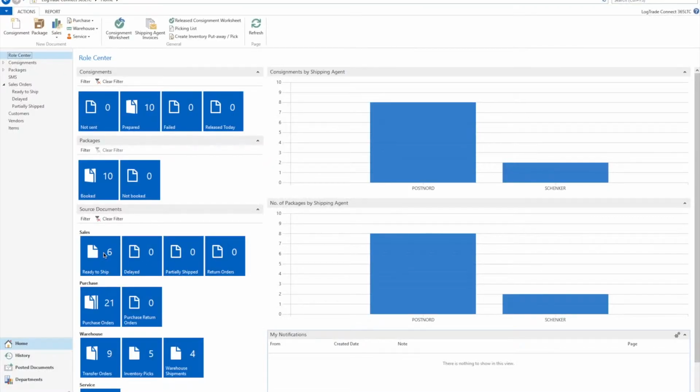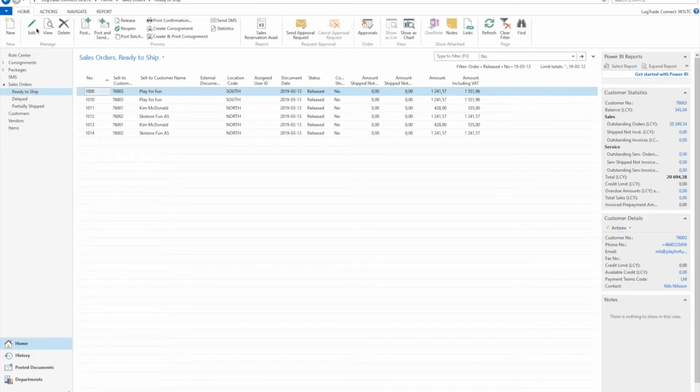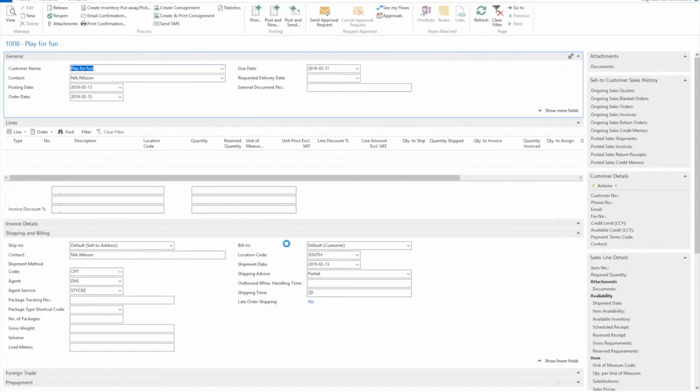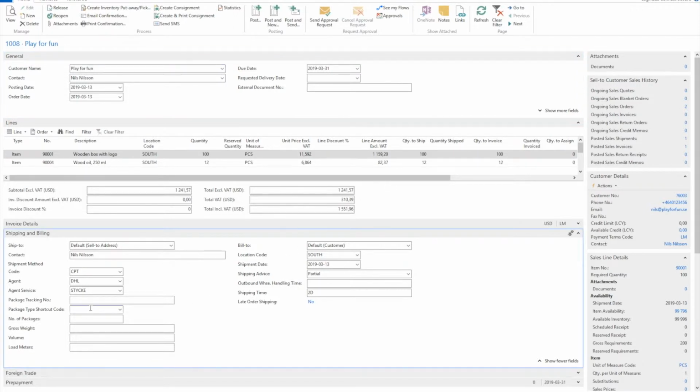Click on the Ready to Ship queue under Sales Source Documents. This will open the list of sales orders that are ready to be shipped. Select the order and click Edit. Update quantity to ship for each line that should be shipped. Add package type and values for number of packages and gross weight. Click on Create and Print Consignment to send the information to LogTrade for print.